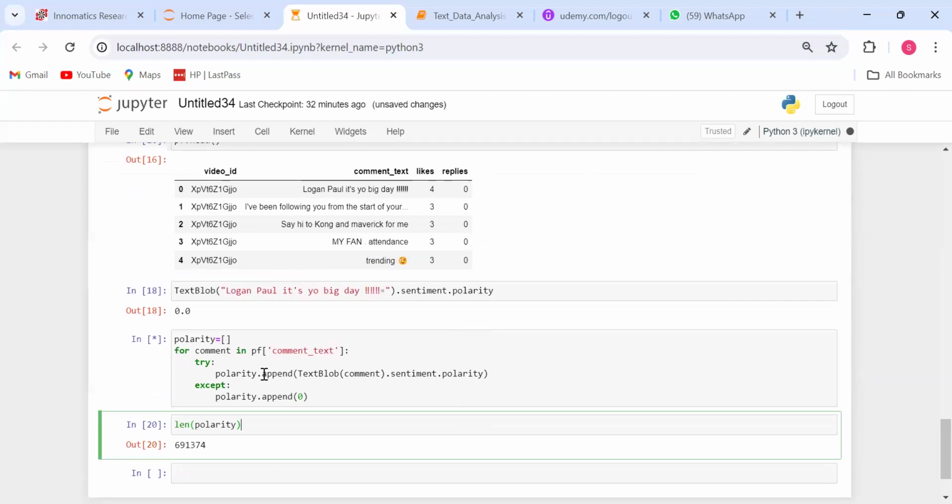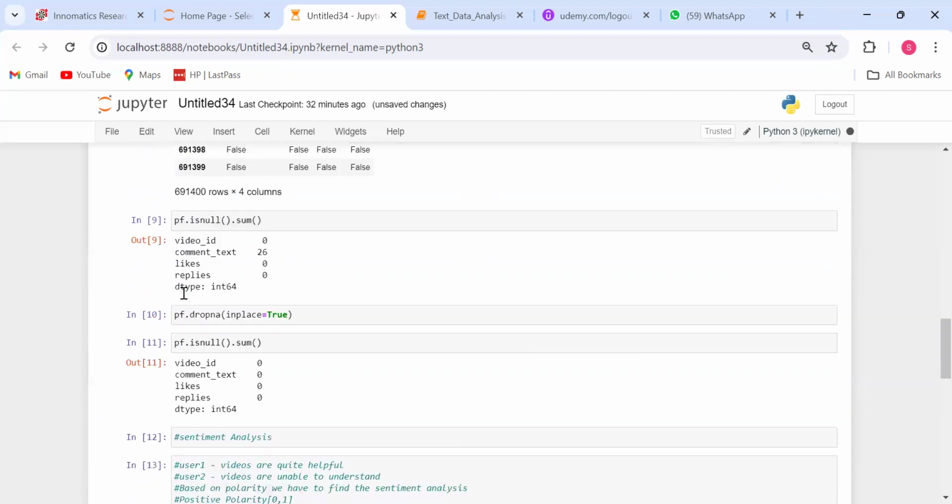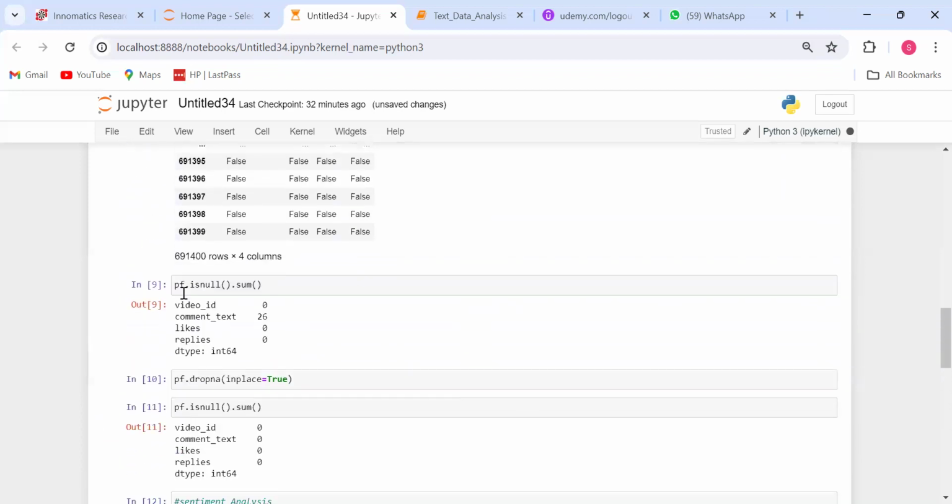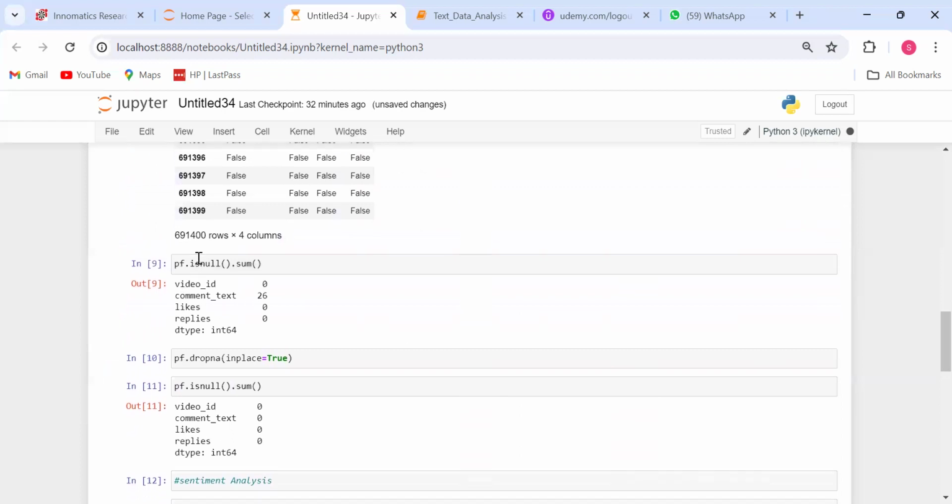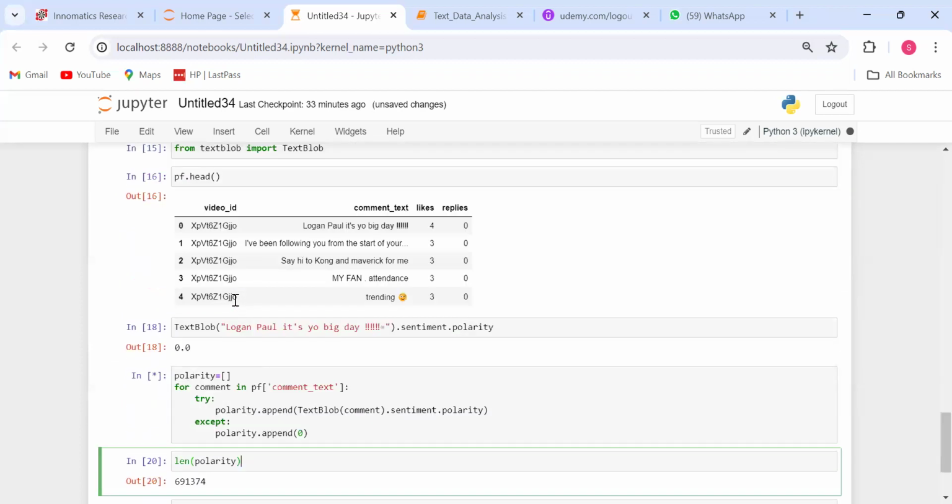Yeah, we can get the values of the polarity. Here we see that the length of polarity is 691,374. Why 374? Because we dropped 26 comments, so we get the value 374.